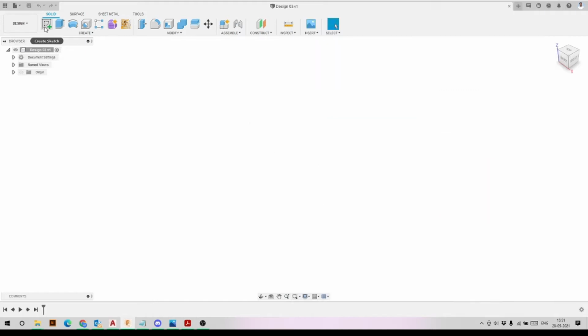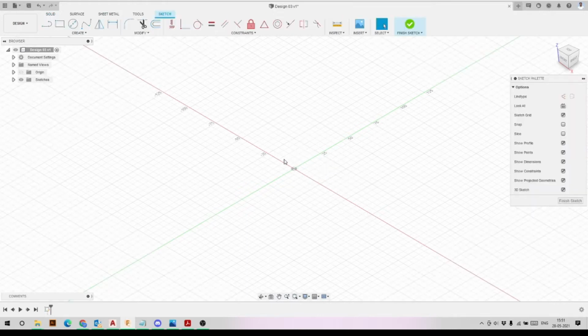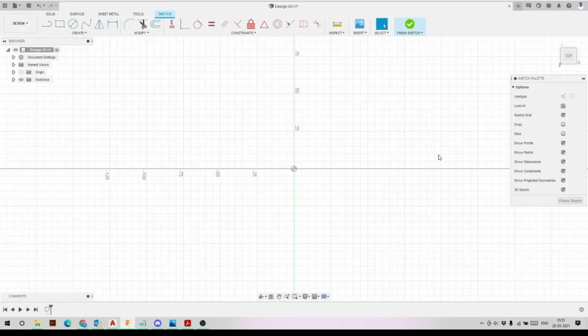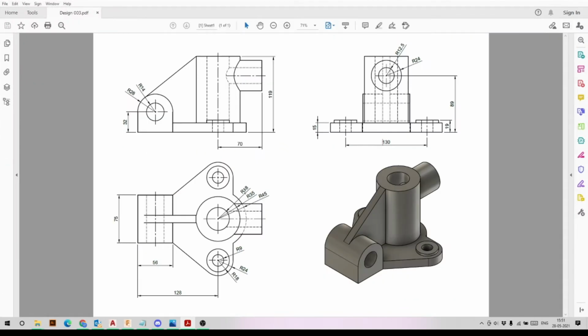We'll click on create a sketch here inside Fusion 360, and we'll select the plane on which we want to create our first sketch. So here we are, the sketch plane is activated. We'll go to the top view, so we are normal to the sketch plane. Then we'll check out the measurements here. You can see it is 18, 35 and 45, and these are all radius.